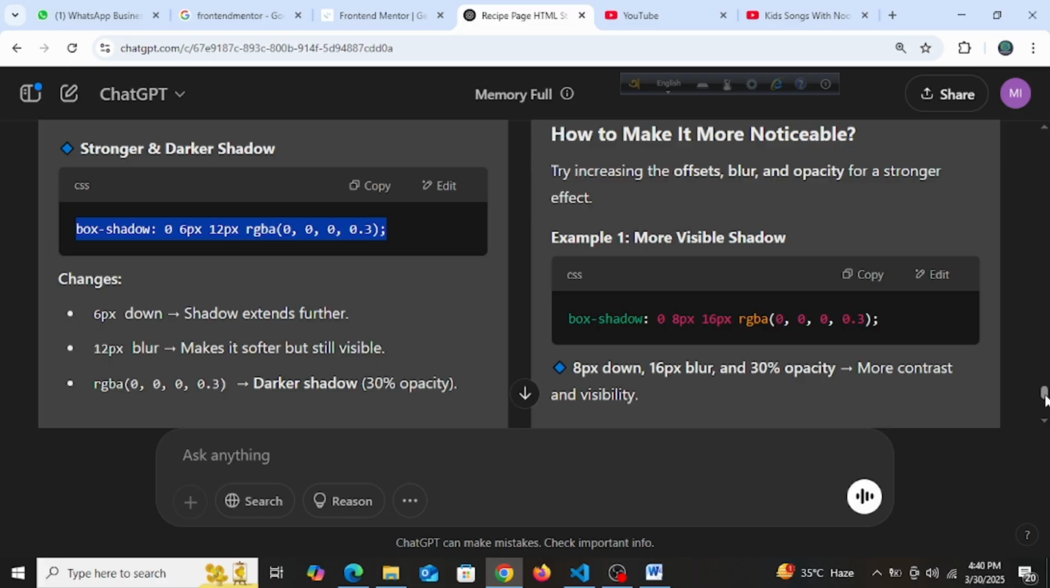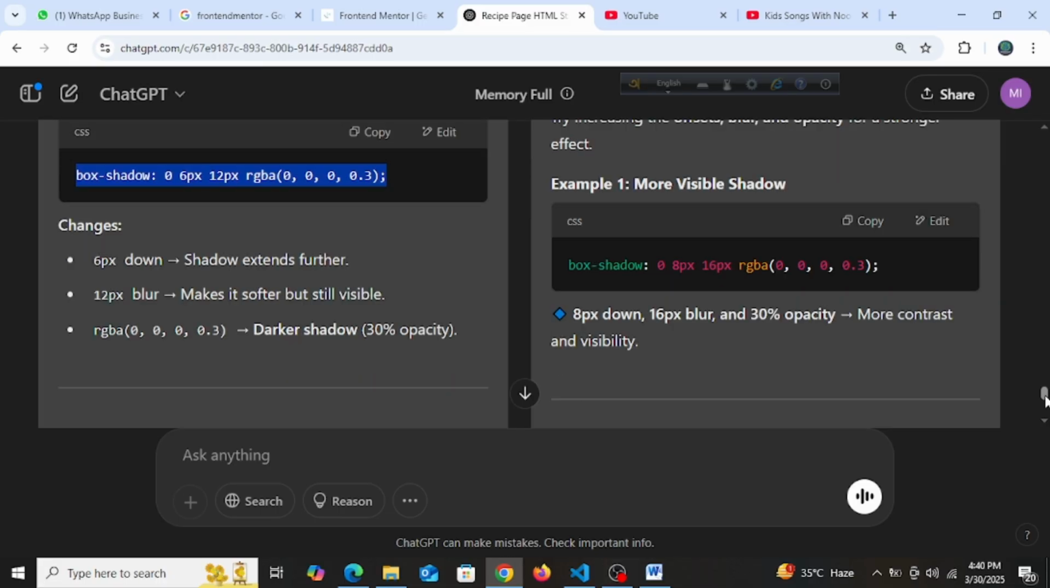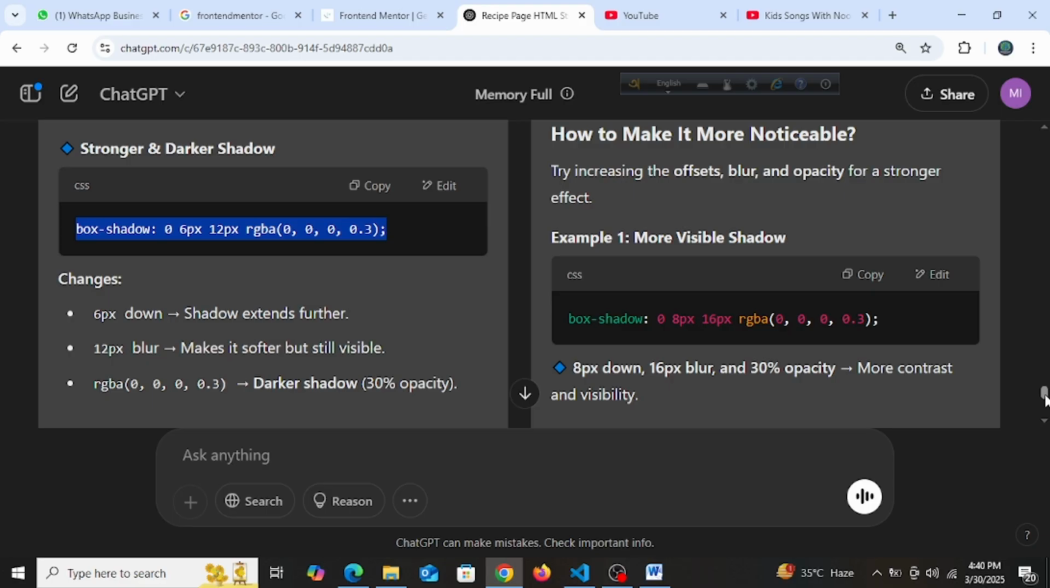6 pixel down, the shadow extends further, and the 12 pixel blur makes it softer but still visible. Okay, RGBA, a darker shadow, 30% opacity. These are the things you will forget as a new designer or programmer.